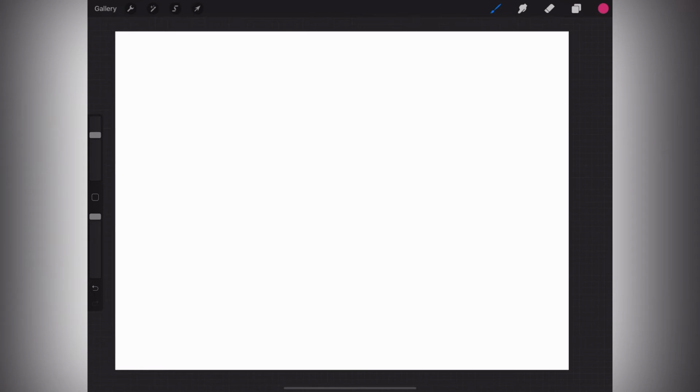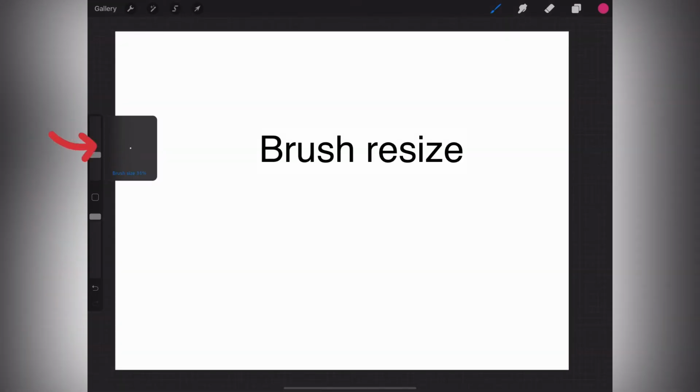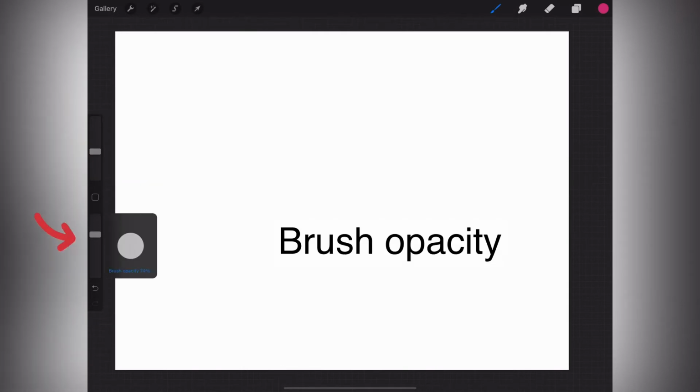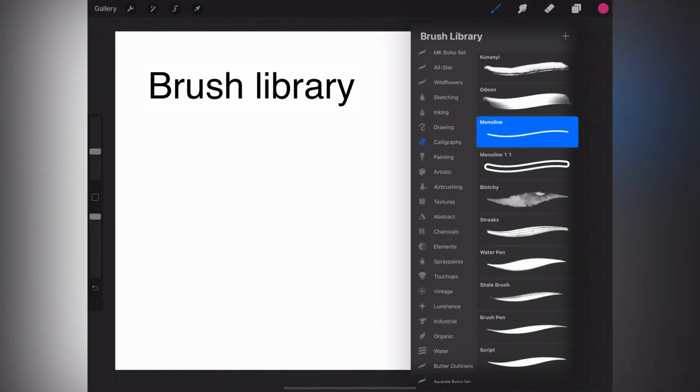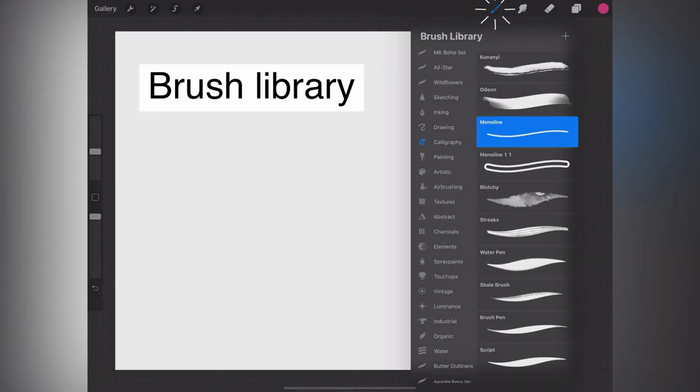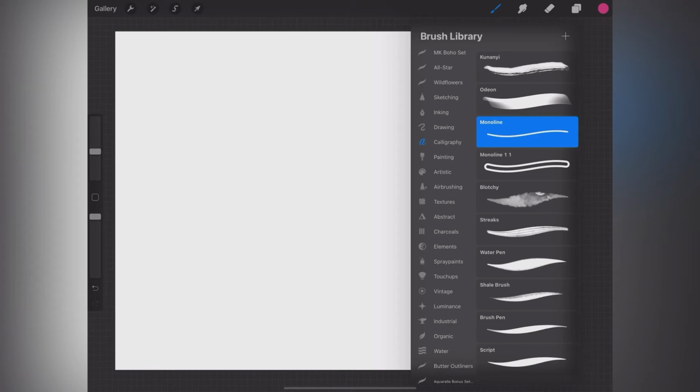If we move over to the left side of the screen, you'll see 2 sliders. The top one is for the brush sizing, and the bottom one is for the brush opacity. Okay, so let's actually have a look at the brushes. If you head to the top right, you'll see the brush icon, which will open your brush library, and all of the different brushes are in there. You can select any brush just by clicking on it.